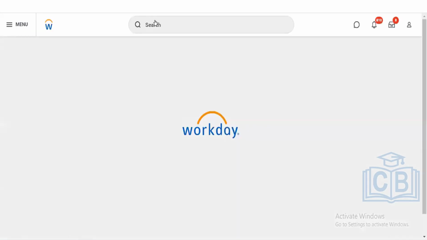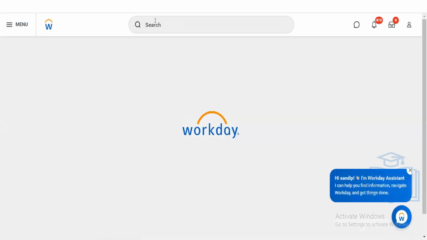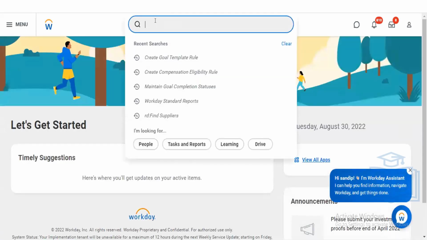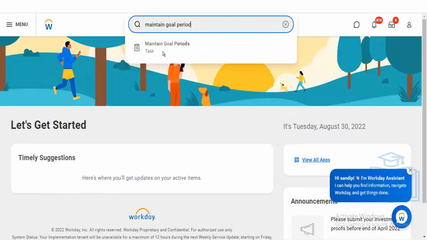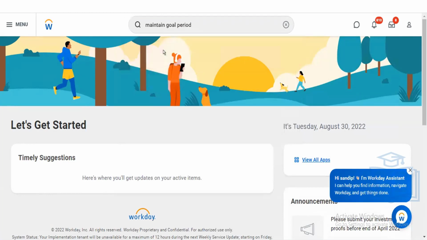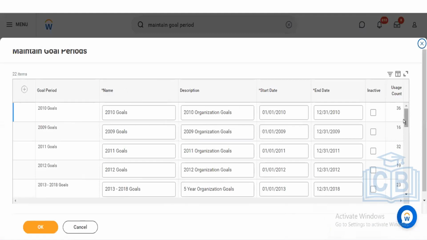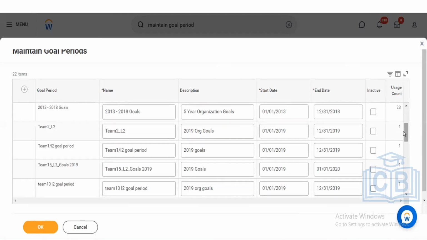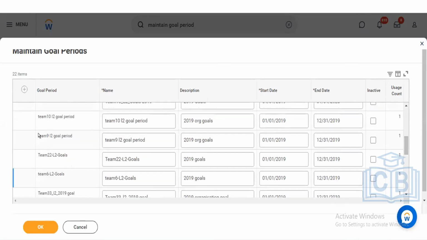Now, in performance management, you might have seen the goal period, like for which time span we are creating goals. Like maintain goal. See, this is the one you were saying we were having. We do not have any for 2022. So you can do one thing. As you can see, this one, team 9 L2 goal period.